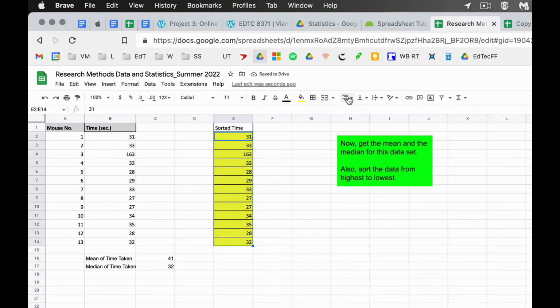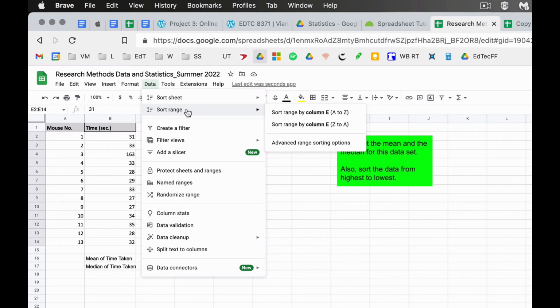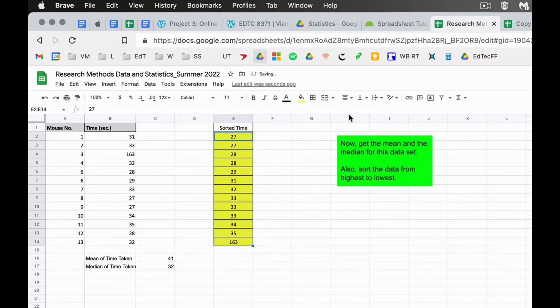I don't like that it's to the right, so I'm going to center it. I'm actually going to center this entire column. All right, so I have this data. I'm going to come over here to data, and I can sort the sheet or the range. I'm just going to go with the range. It can be in alphabetical order from A to Z, or it can be numerical. Let's see what A to Z does. Look at that. A to Z sorts them from lowest to largest.